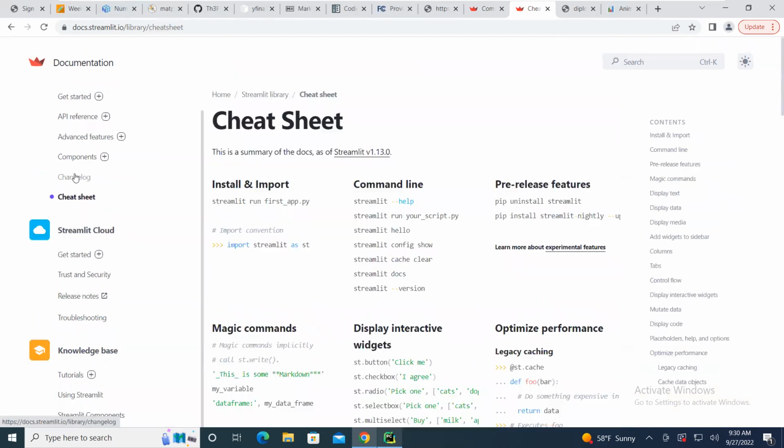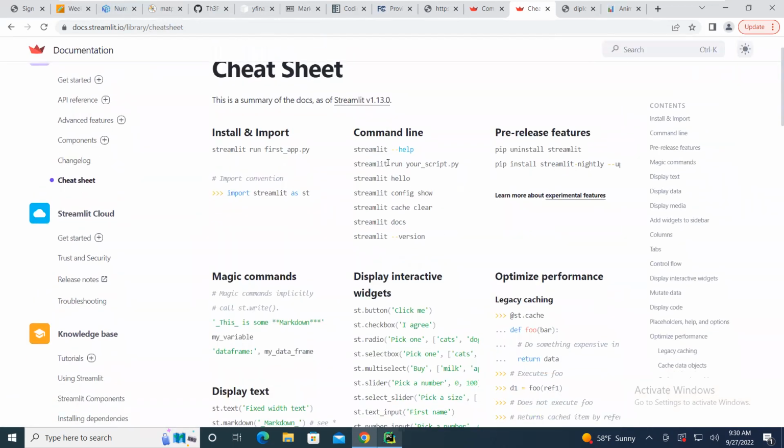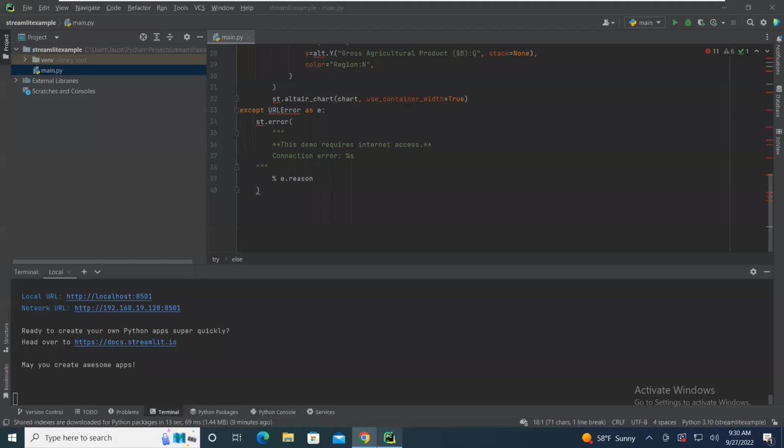This cheat sheet is really handy. I used it on the last couple projects I've done. So from the command line, this shows you things that you can do. For example, it's streamlit run, and then whatever the name of your Python file is that actually launches the website for you. Hello is going to show the example. You can check out your config. If you want to clear your cache, it's streamlit cache clear. All of these would get executed inside your terminal here, right?